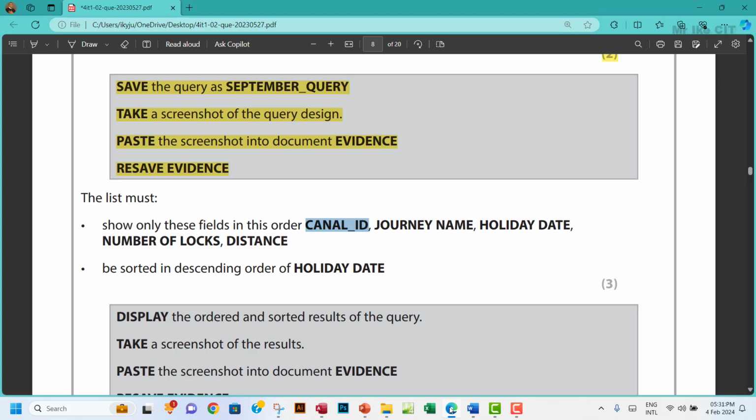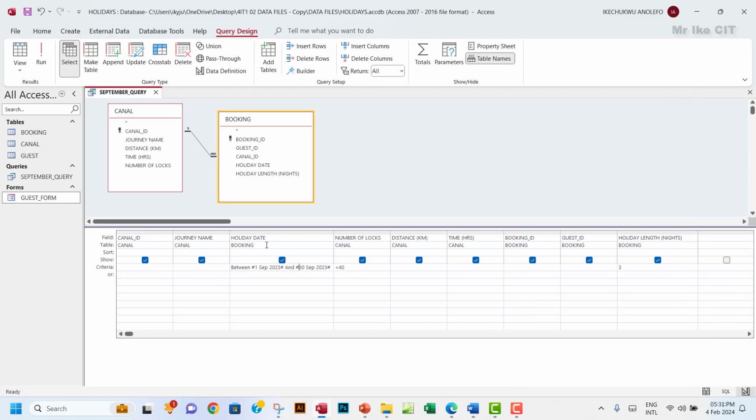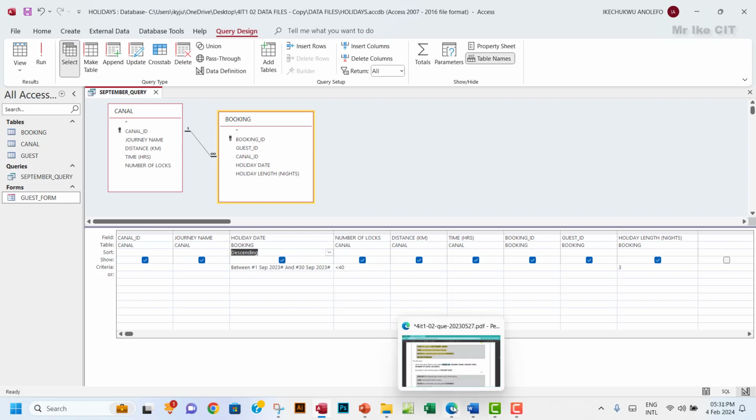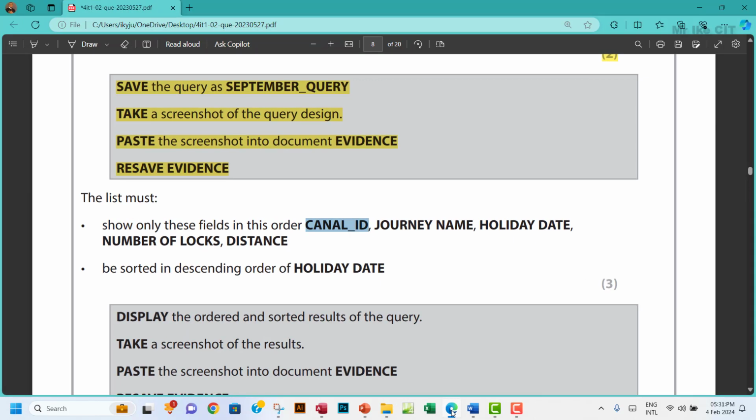The next thing is the results must be sorted in descending order of holiday dates. What is holiday date? This holiday date, so descending. So I want to go to the sort row here and click on descending. That's fine.